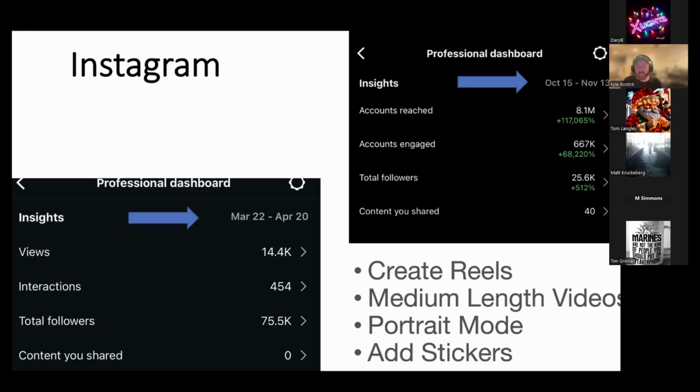Facebook owns Instagram, so these platforms are virtually identical. You can create reels, again, medium length videos. Portrait mode does a little bit better, and then you can add stickers. But this kind of gives you a better idea of where those trends are, what accounts look like in busy season, and what you could potentially make with these accounts.